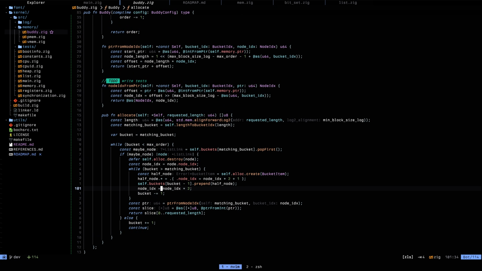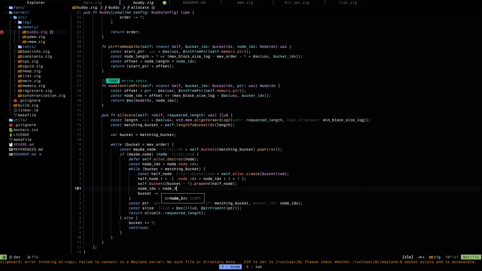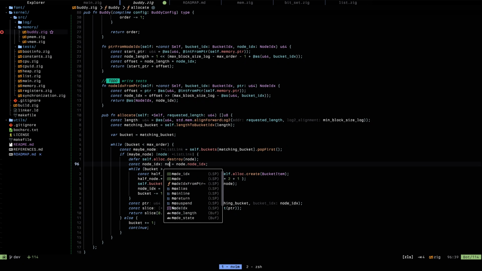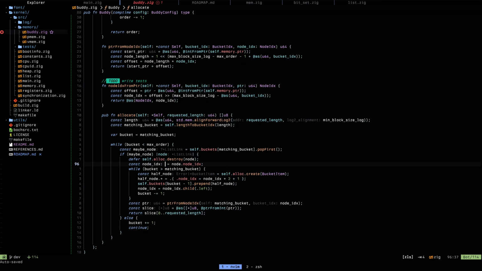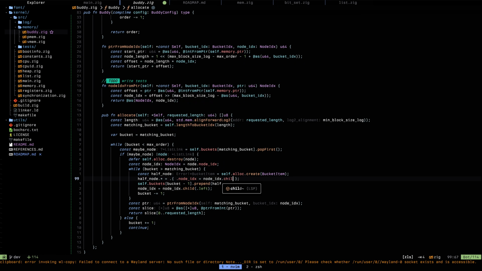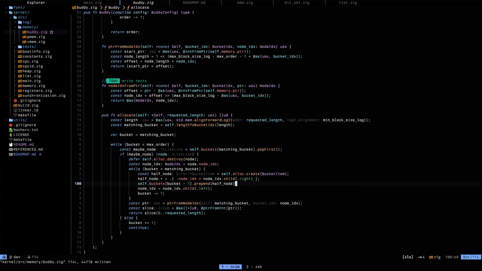Cool. So here we need to get node index dot child left. So for some reason this is not working, let's just note that this is a node index. And this should work, right? Otherwise, this here would need to be node index.child right. Cool.